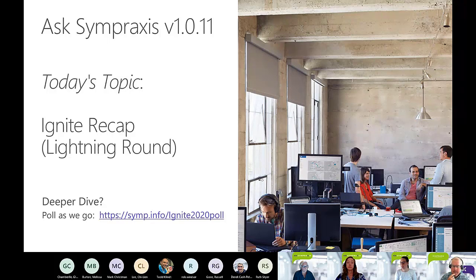So in this slide, and Julie will throw it in the chat, there's a poll saying, look, if there's something you want us to drill down more deeply on in a future Ask Simpraxis session from Ignite, this is specific to Ignite content and topics. Please use this poll to vote up what you're looking to know more about, because this is 5 minutes, broad brush, let's go.